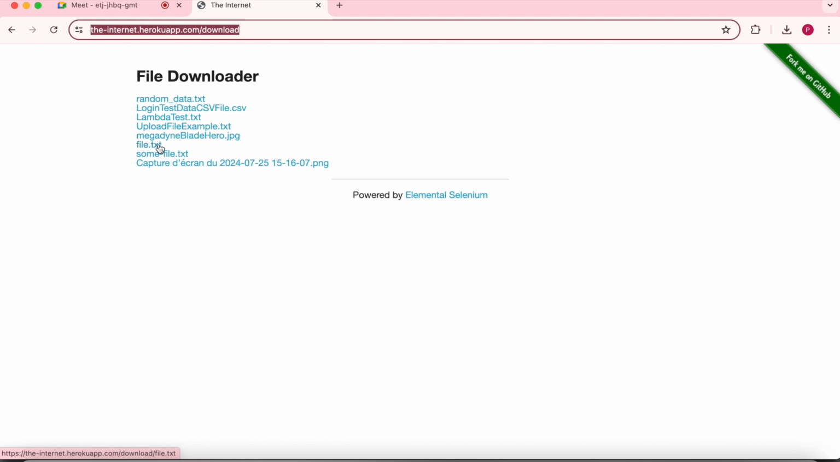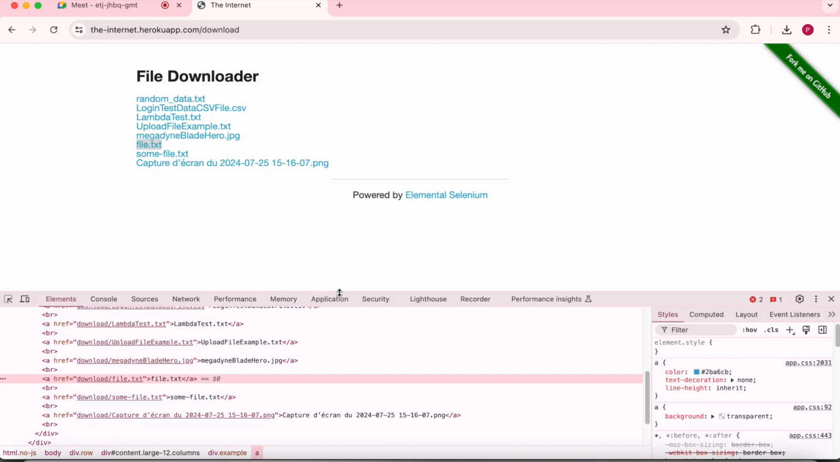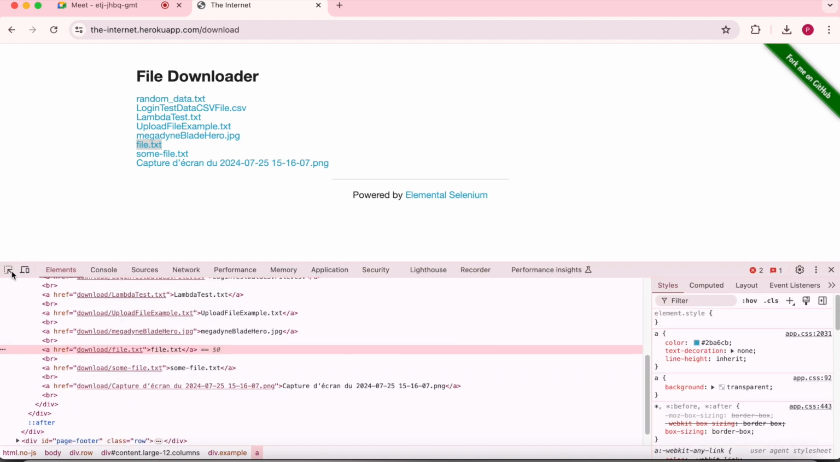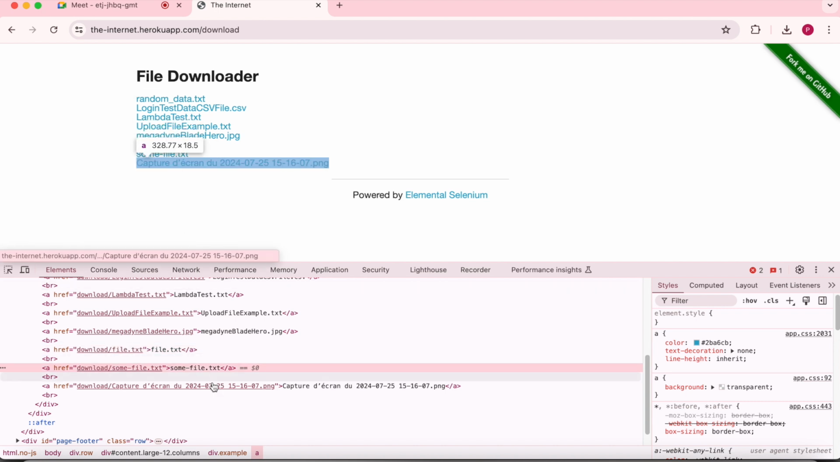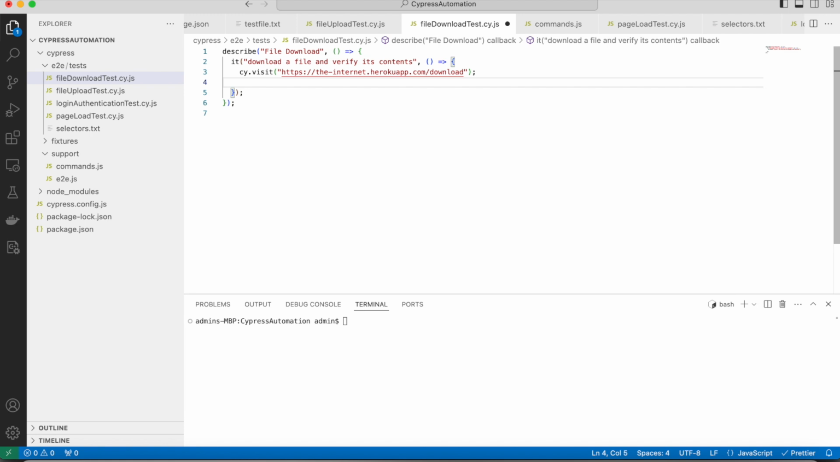For that I need to get the element. So I have to go to inspect, right click, and find some-file.txt. Here there is a tag and an attribute. There's no ID or class here. So based on this tag name and attribute name and attribute value, I can find this element.